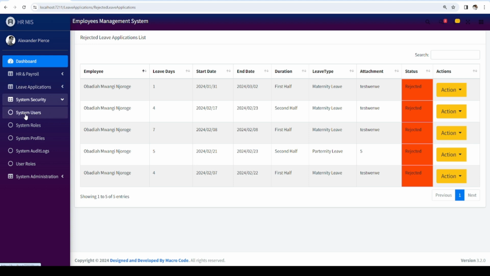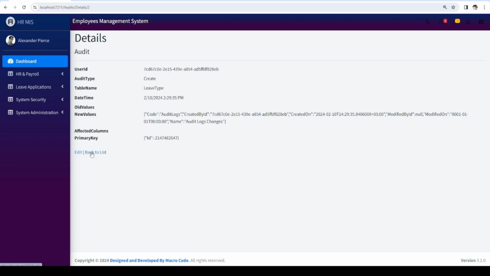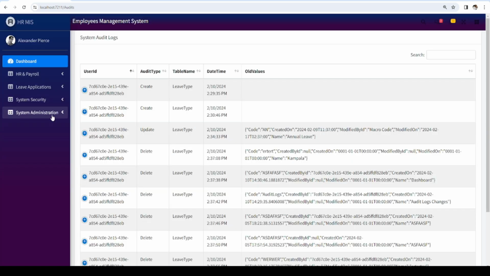Under system security, we have system user, system roles, profile, and the audit logs. Every transaction that you are capturing within our application is being tracked. So you can actually view the details within the system. Then under administration, we have designation, departments, banks.